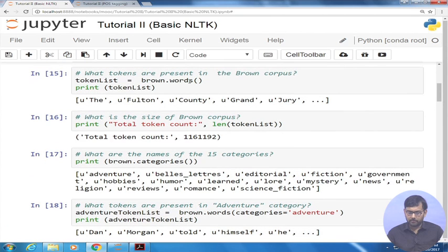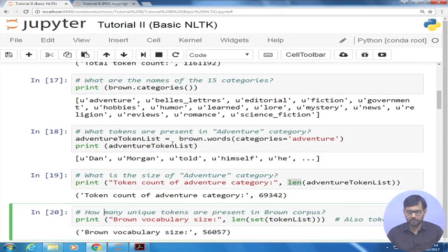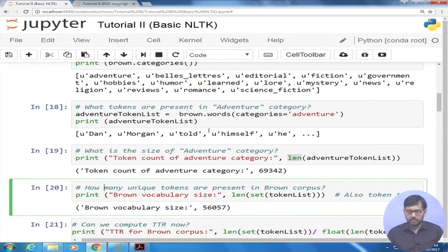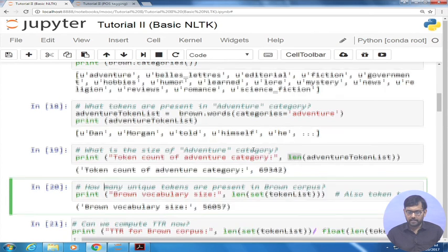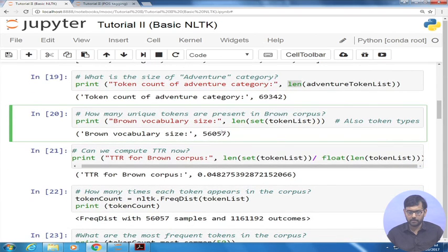So, till now we have got the list of the tokens that are present in the Brown corpus, we have got the size of the Brown corpus, we also know the different categories of the Brown corpus, then we can know the different words that are present in the different categories, and finally the length or the size of each category. Now, the question is, how many unique tokens are present in the Brown corpus?